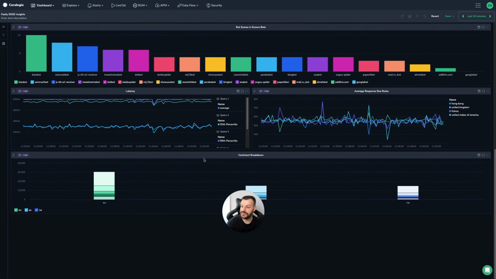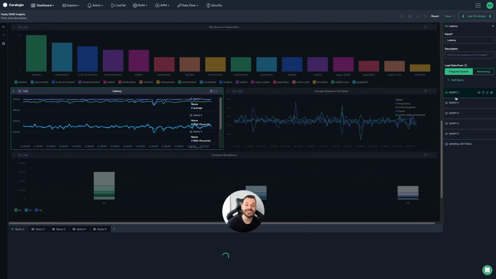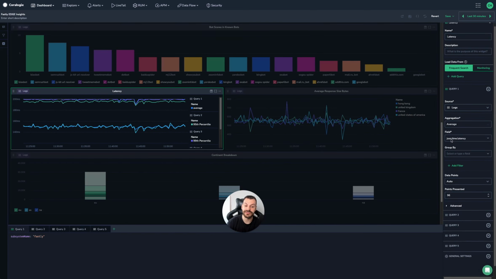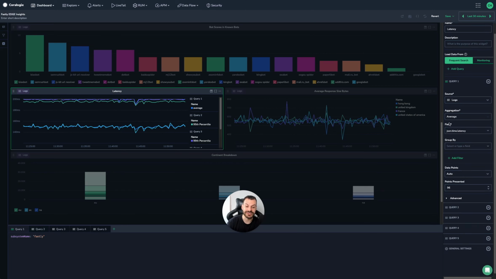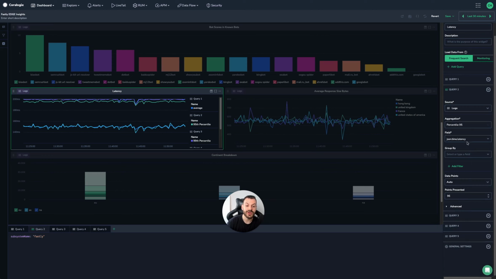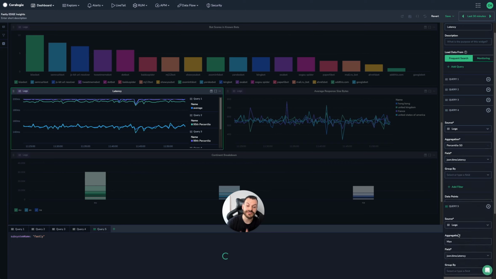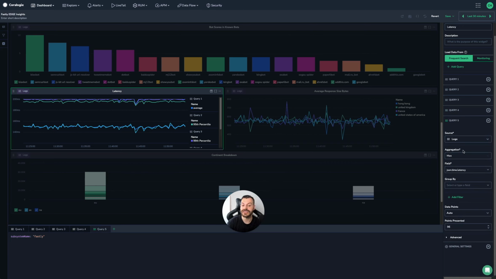Now, then we have latency. This is actually utilizing multiple queries. So we have the latency field here, again, subsystem fastly, but we take the average in this one. For query 2, we're going to take the 95th percentile. For query 3, we'll take the 99th percentile. For query 4, we'll take the median or 50th percentile. And for query 5, we'll take the max. In other words, the very, very most.